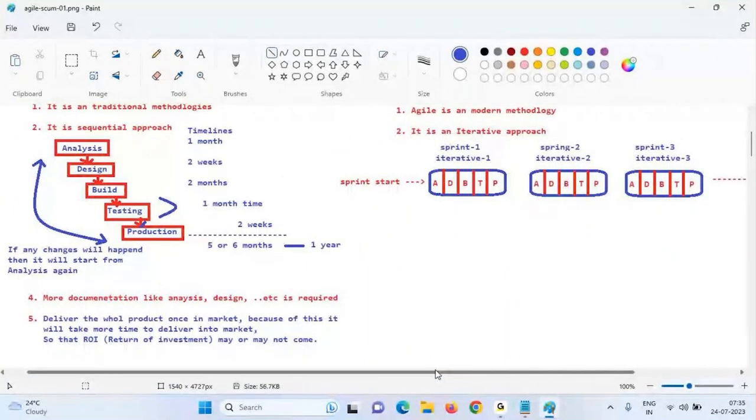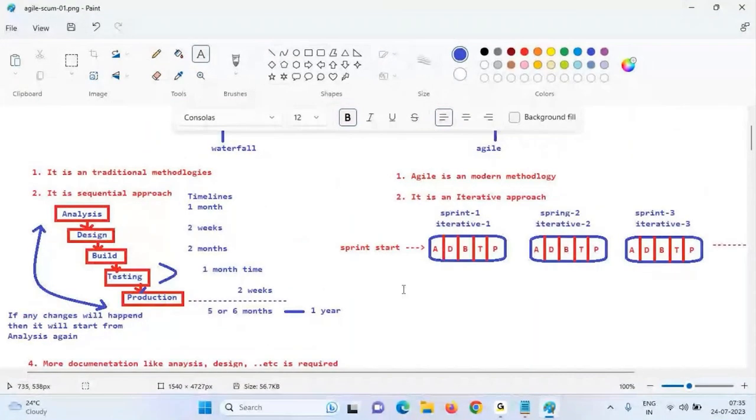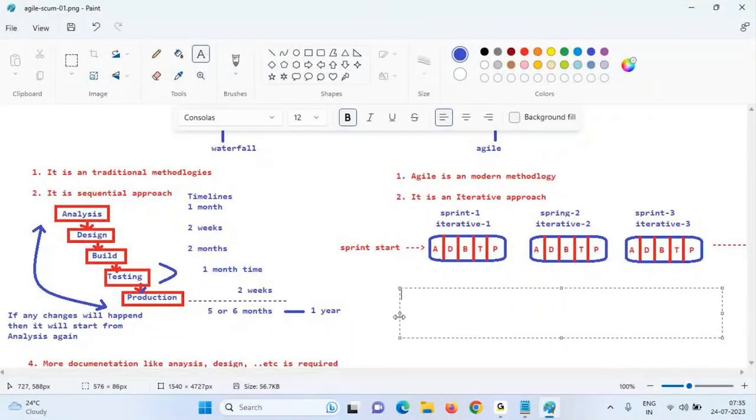Now, their target is, team: less documentation, only minimal bare documentation. What is their target, team? Please try to understand.